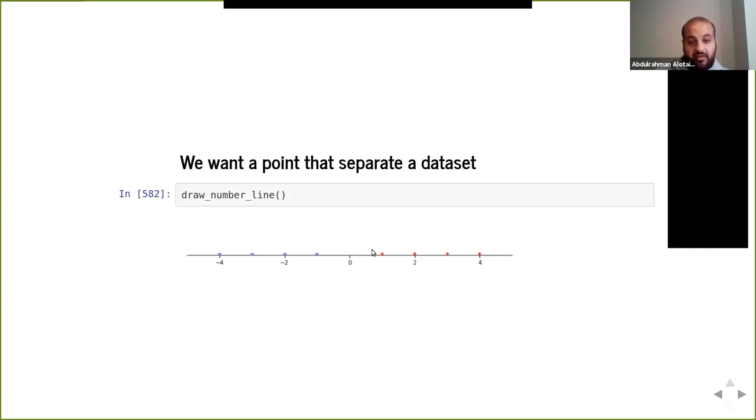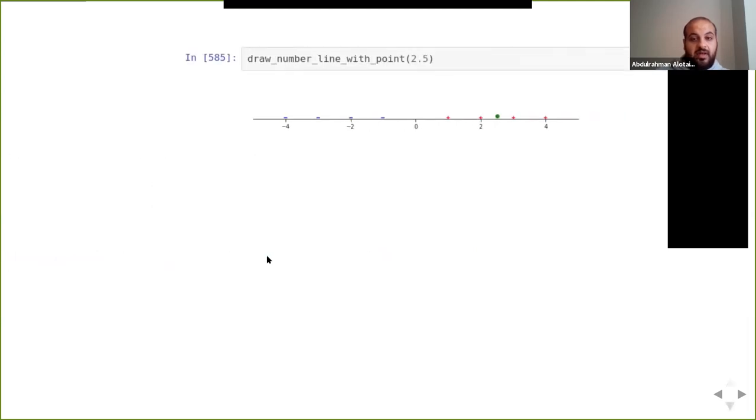So we have data labeled with positive, and then we have other data that's labeled with negative. And then a separator that could separate the data is picking zero. So if you pick zero as your separator point, all the points on the right hand side are going to be positive, everything on the left hand side is negative. So if new data comes in here, it's going to be labeled positive. If it's there, it's going to be negative.